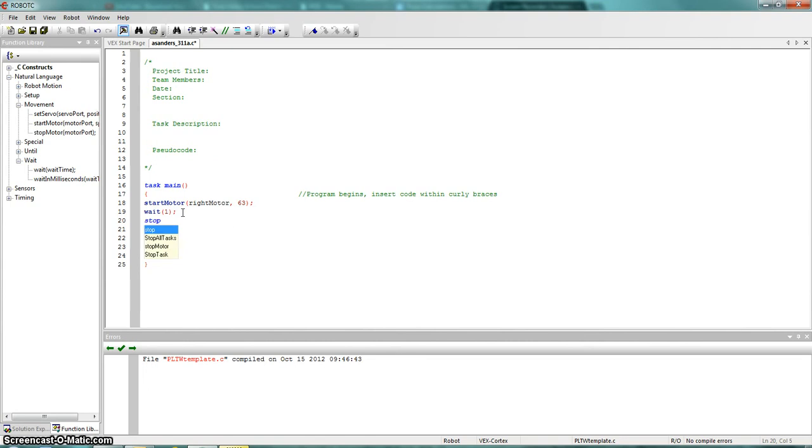Notice that this time I'm starting to type, and I can see my selections are there. If I double click on it, it'll pop up. So stop motor, which motor? The right motor. And notice that this time I don't put in a speed because it automatically knows that stopping the motor is going to be 0.